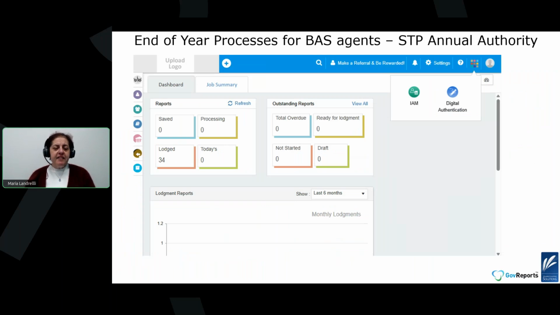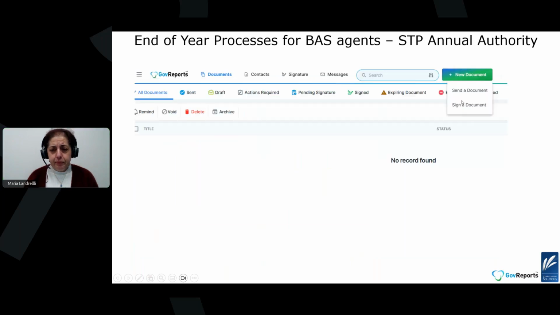So let's start off with where I send my engagement letters. I don't like this screen as much, Tiana and Tony, because it only shows I've processed nothing, or 34 of them. Mine was much, much better. So where I go is the digital authentication. So when you go to the digital authentication, you've got the option to send a document.